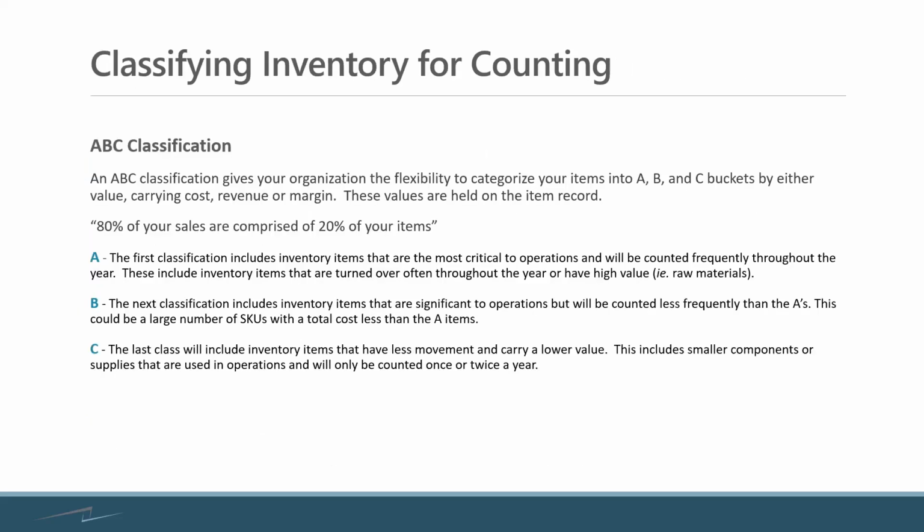The next thing I want to go into is 2 different ways that you can classify your inventory for counting. Now, neither of these 2 ways are required in the system. They're just available, and I want you to understand what their uses are.